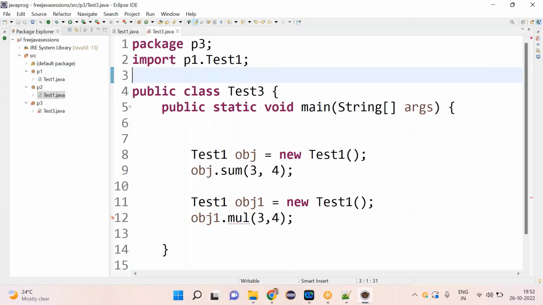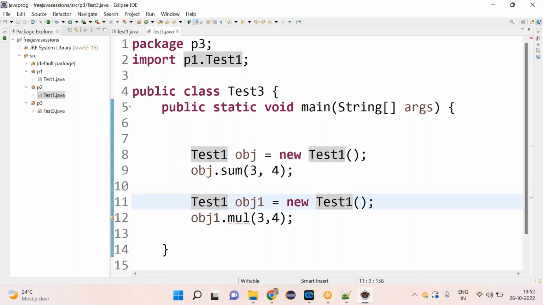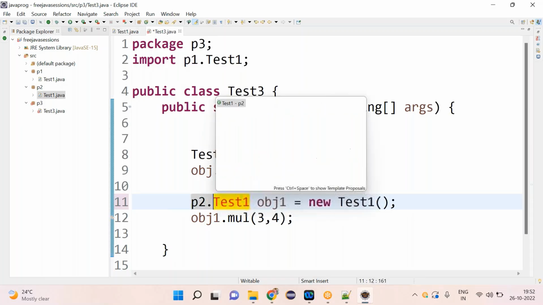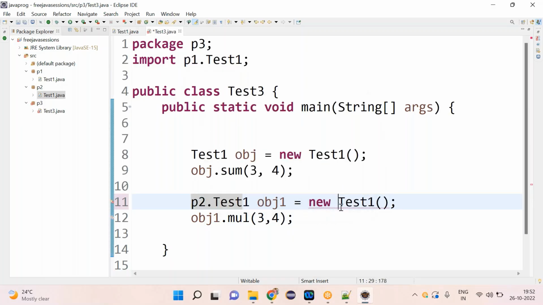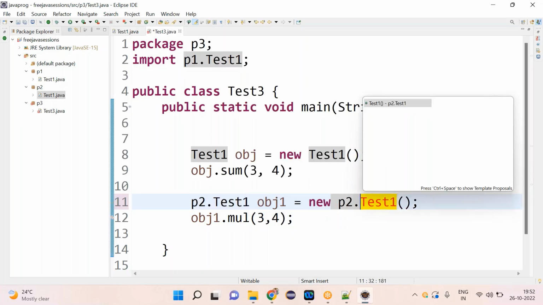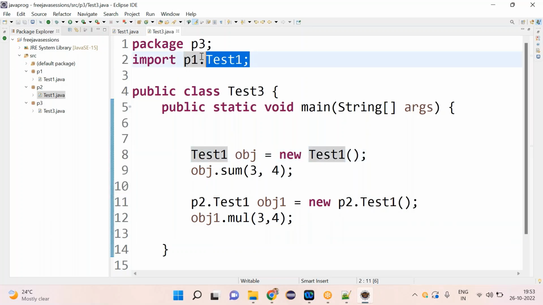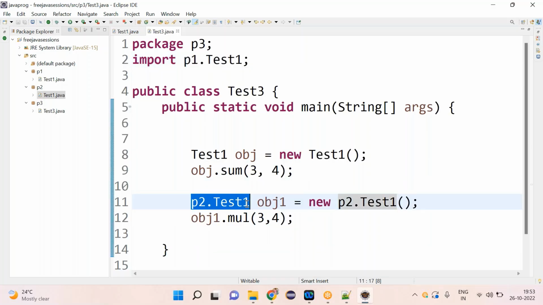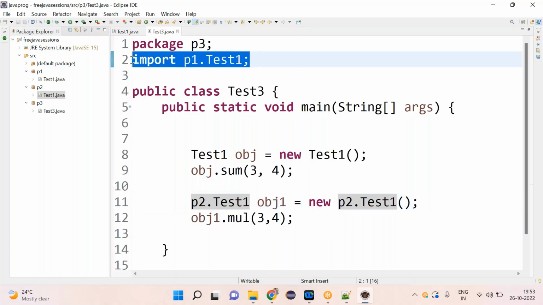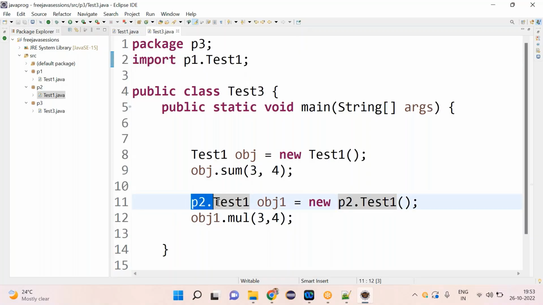So let me remove this. Now while we are creating the object of test1 of P2, you just give it like this: new P2.test1. This is one more alternative, sir. For one test1 class, you used the import statement. For another test1 class, instead of importing, while you are creating the object, you are using the fully qualified name. Sir, if you are not interested to use import, this is also one more alternative.